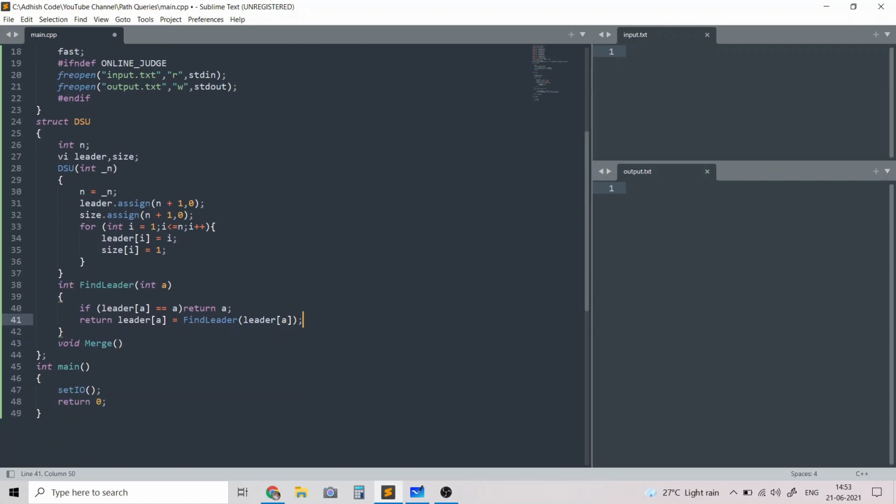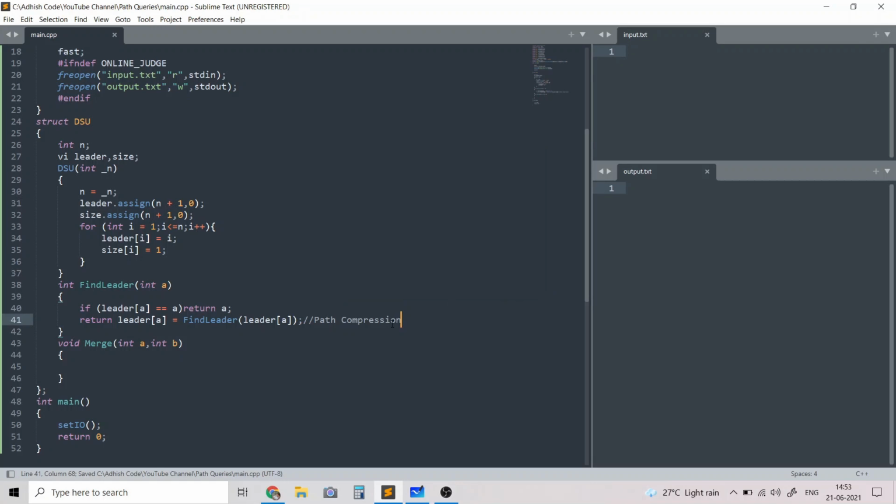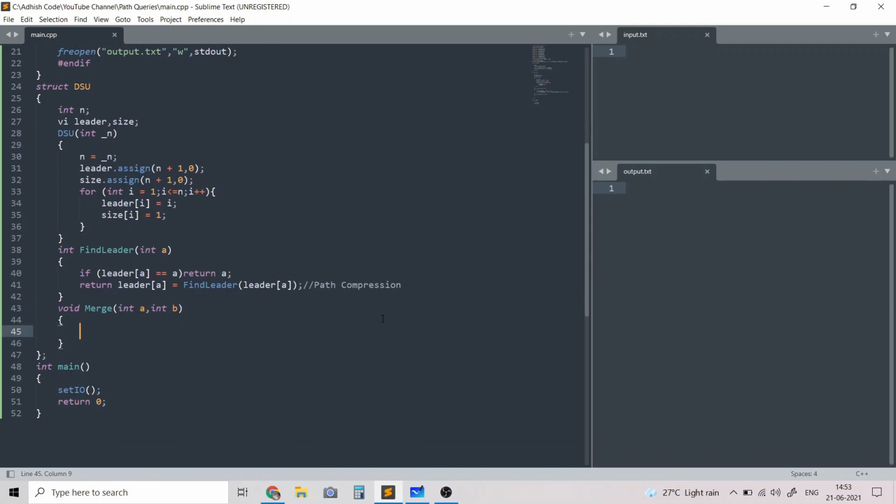And that is an optimization which is needed to get the AC in this problem and in all DSU problems. This is actually a technique called path compression, but in most cases you can take this as a black box, which is needed to get a solution which works in the time limit for all DSU problems.